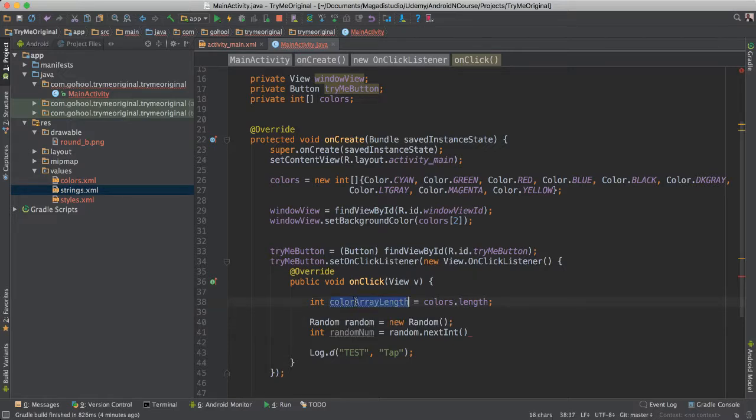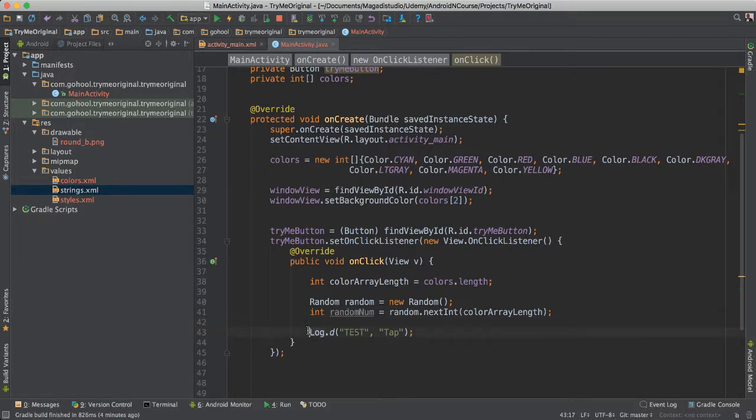So now we can use this, copy and put it here. Now as we create this random number, next int, it's going to go and find randomly an integer between 0 and the length of this array. It will never go beyond the length of this array, which is exactly what we want. So now that we have this, we can comment this out.